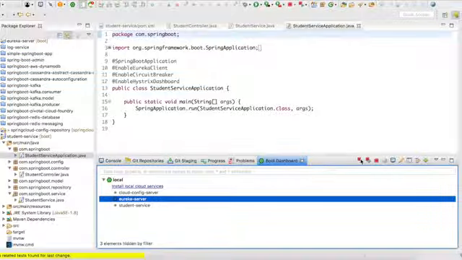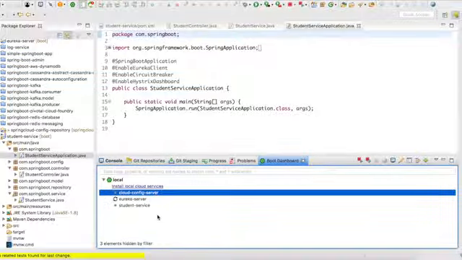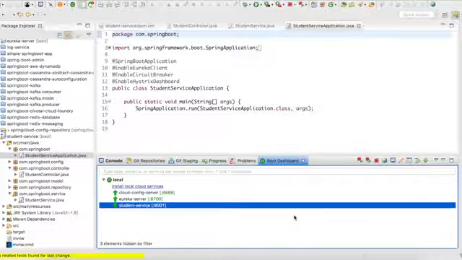Okay, starting my Eureka server. Since my student service is mapped to a cloud config server, I need to start the cloud config server and then the student service so that it doesn't result in an error. Okay, all the three services are up and running. Let's move on to Postman and try to break the system.